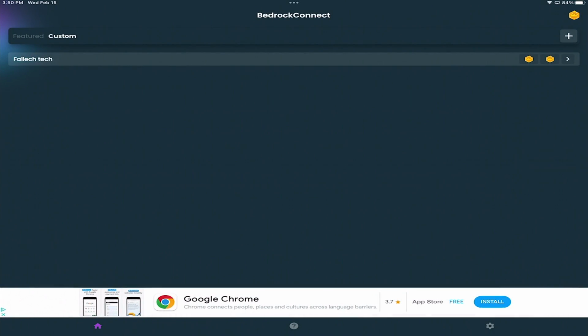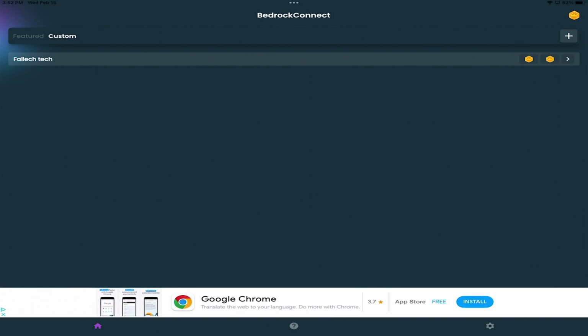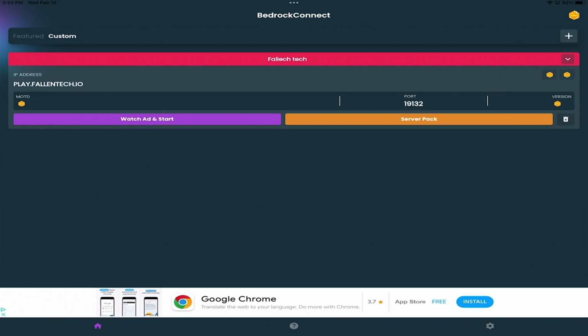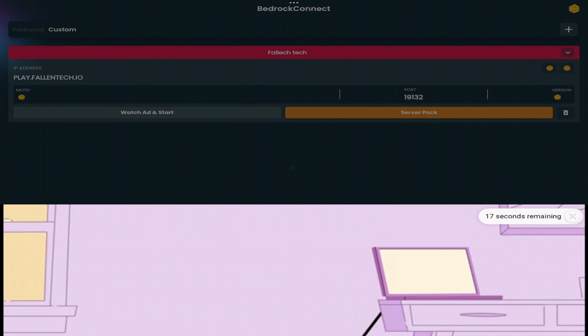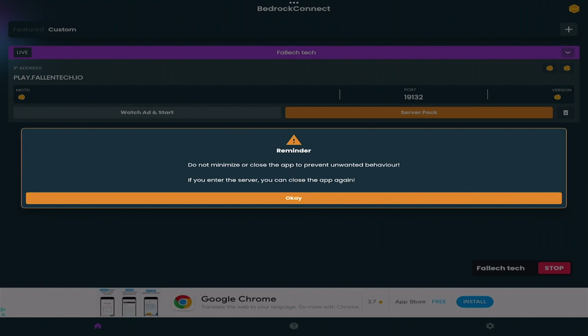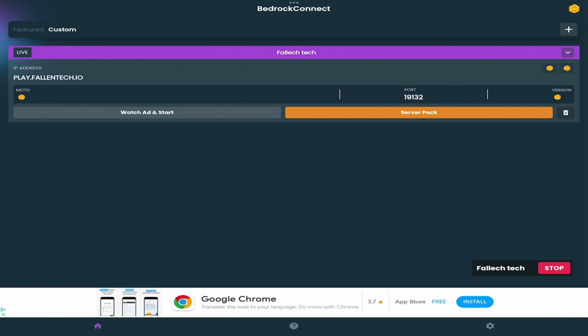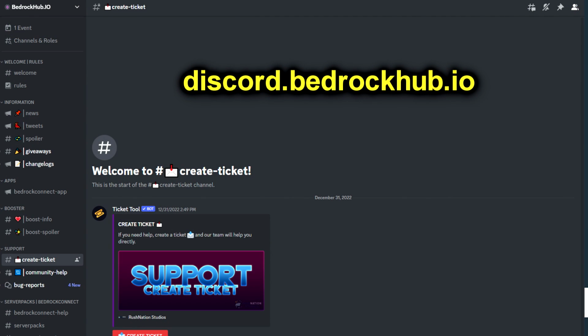What this is going to do is add the server in the custom section of the app. Next, just tap on the server. And all you do is watch an ad to start. This ad will be no longer than 30 seconds. Once the ad is complete, this will pop up just saying, reminder, do not minimize or close the app to prevent unwanted behavior. If you enter the server, you can close the app again. Click OK. Now, if you do have any problems at all, their Discord is down below. They're really helpful. You can create a ticket and they will walk through the steps one by one to make sure you can get access to any of the servers you want.